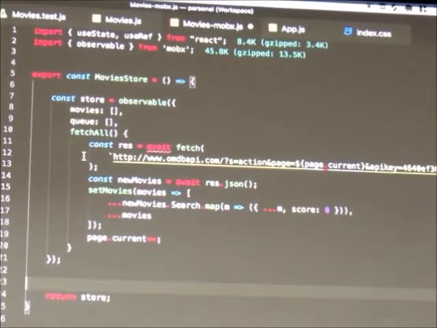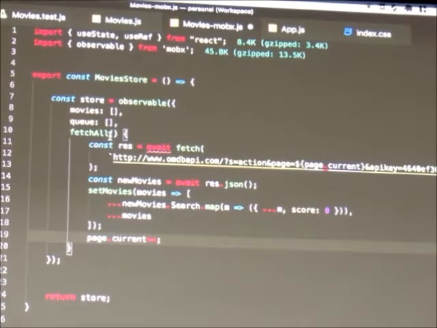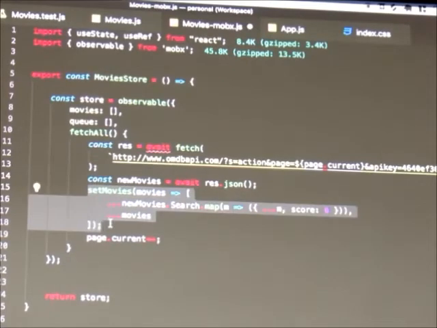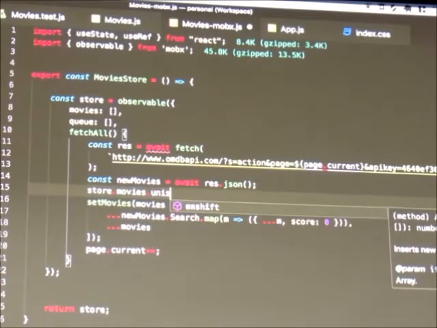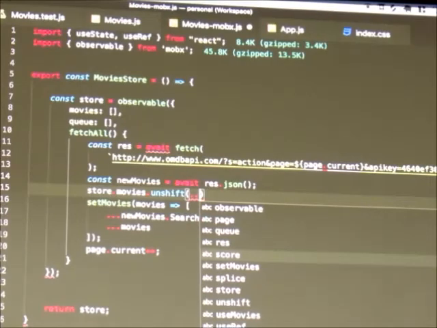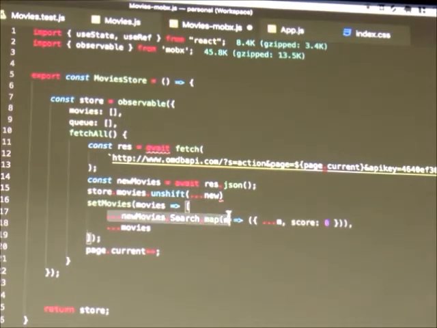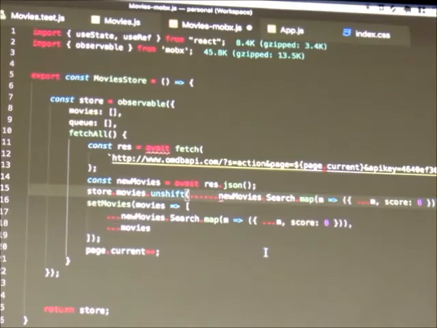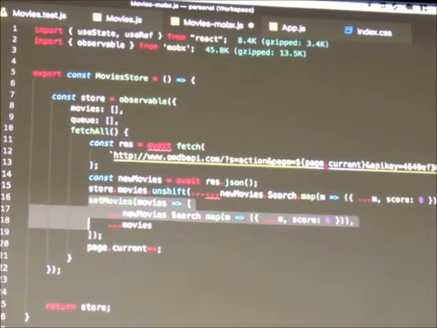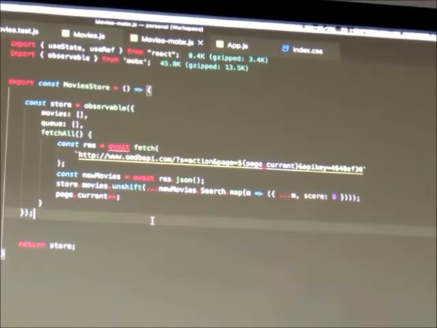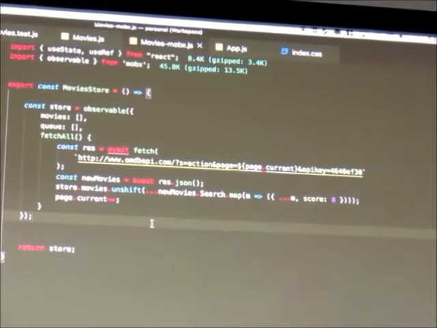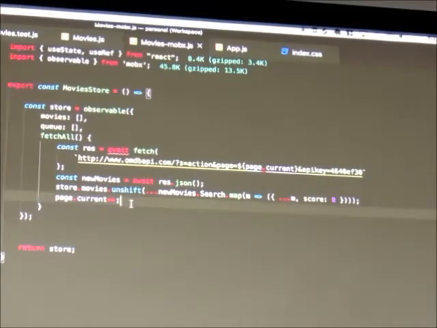So first example of that is our fetch all function. Right now we're returning a new copy. So what we're going to do is take the movies in the store and unshift them to insert new movies in at the start. Okay. So we're modifying the array in place by inserting those items in.